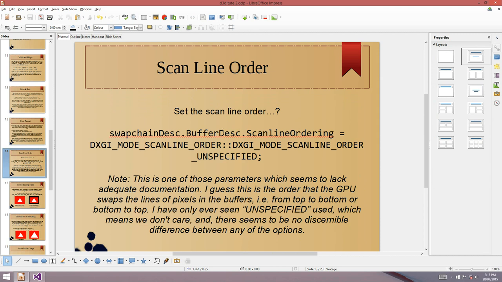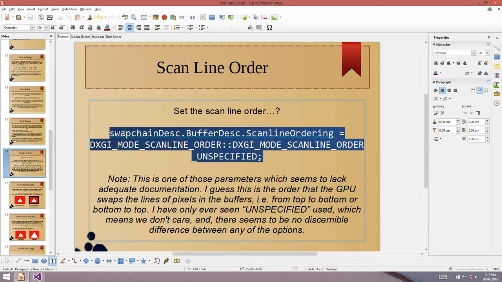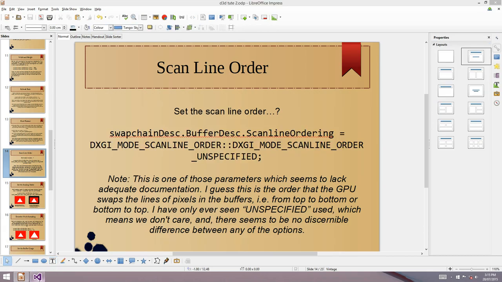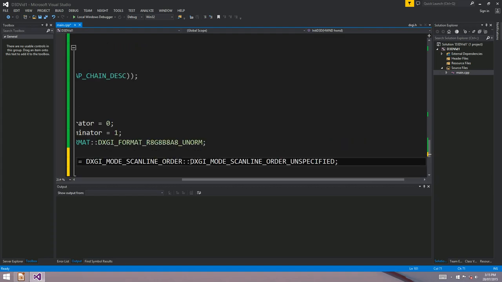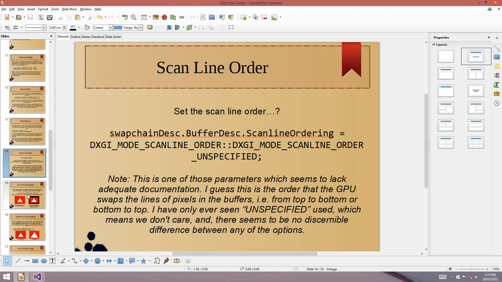Anyway, scan line order. Okay, I'm going to be honest and say I have no idea at all what this means. Have a look at MSDN if you want to confuse yourself. Or you can just be cool like me and put DXGI mode unspecified. I think it might be the order that the scan lines are swapped in the front and back buffers. So the back buffer could write from the top downwards to the front buffer, or it could write from the bottom upwards. I think that could be what it is. Don't know why they include it as an option.